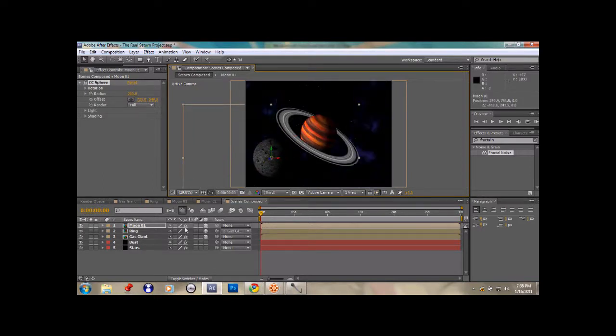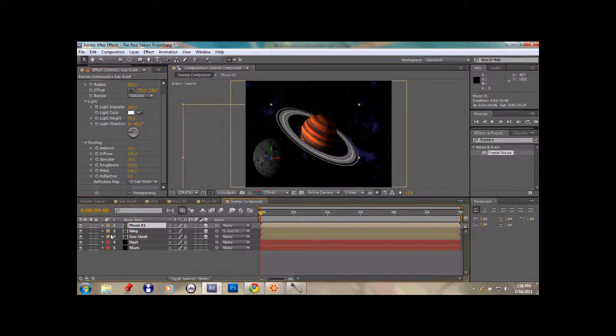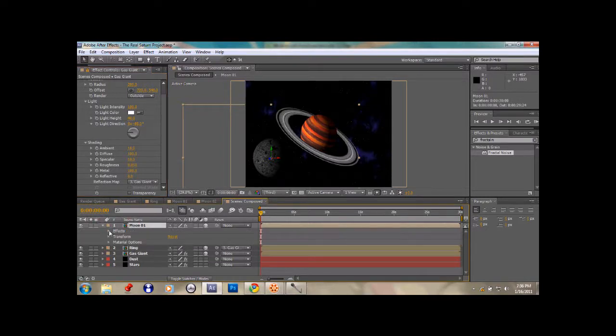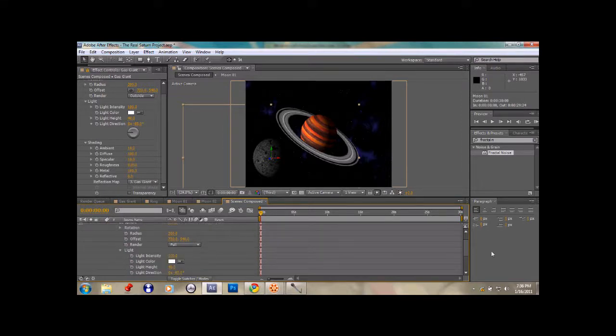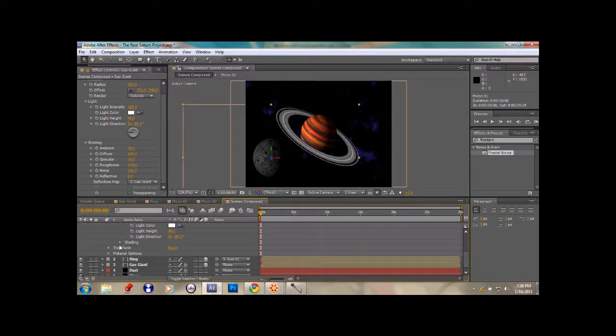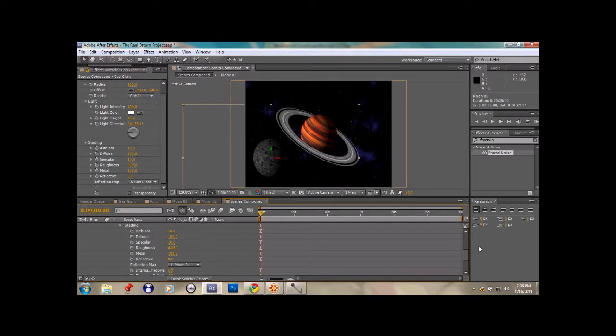All right. And what we'll do is open the gas giant comp. We'll shut down the rotation, and open up Light and Shading settings. And we'll go back into the moon settings, into Effects, CC Sphere. We'll open up Light and Shading right here. So we'll create expression controls. So let's just go here.